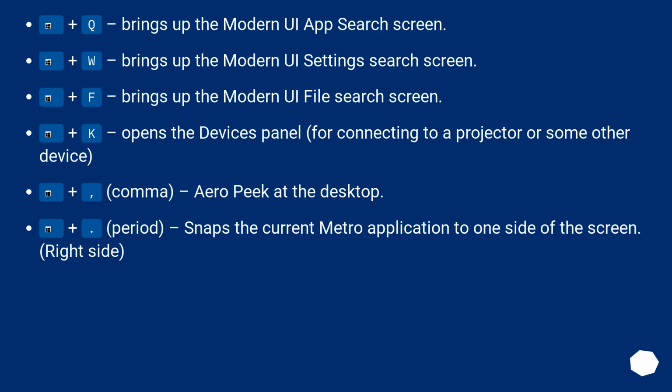Win plus Q brings up the modern UI app search screen. Win plus W brings up the modern UI settings search screen. Win plus F brings up the modern UI file search screen. Win plus K opens the devices panel for connecting to a projector or some other device.